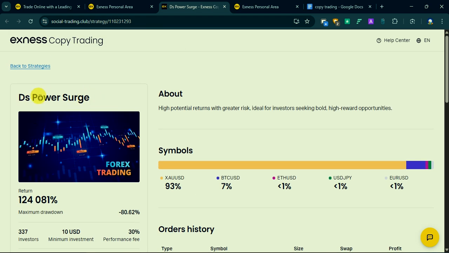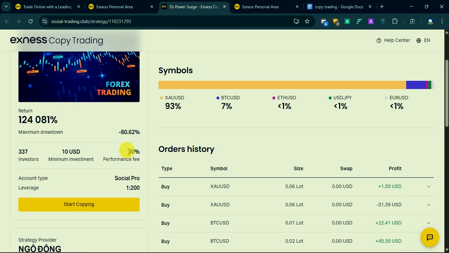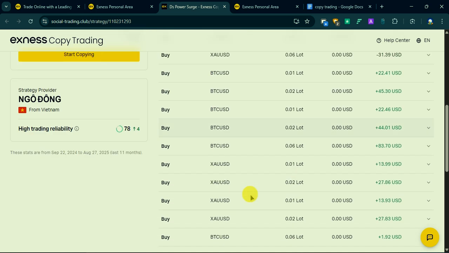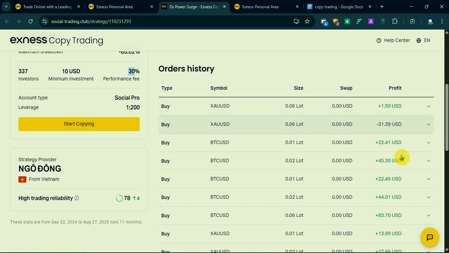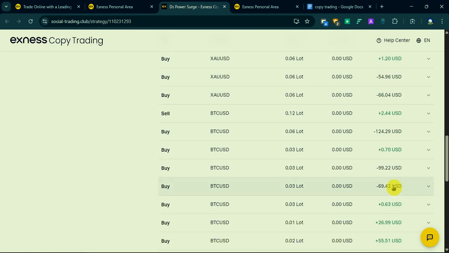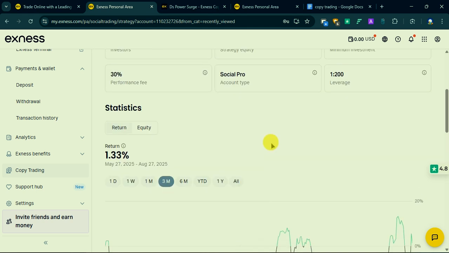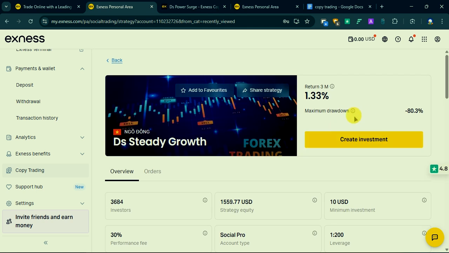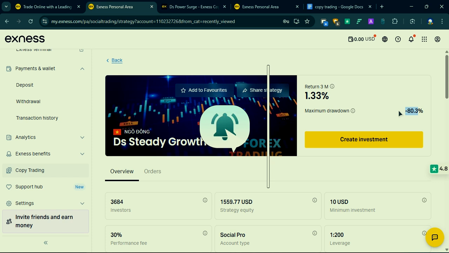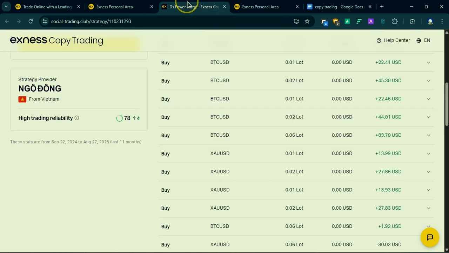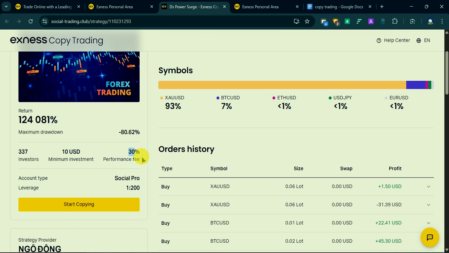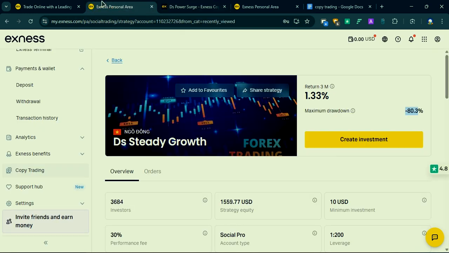This is the power surge strategy. Then we have the performance fee, and then we have the order history. You can just go through it here and see what he is doing. Then on this personal center here, I can see we have a maximum drawdown. This is the maximum loss that this trader made in 3 months. So you can see if he's taking a lot of risk, or if he's not taking that much risk. You can still see it is the same as I can see there.